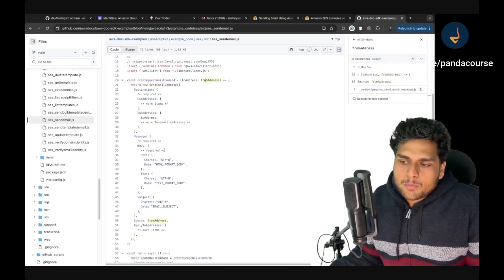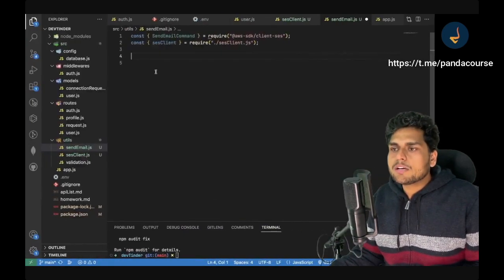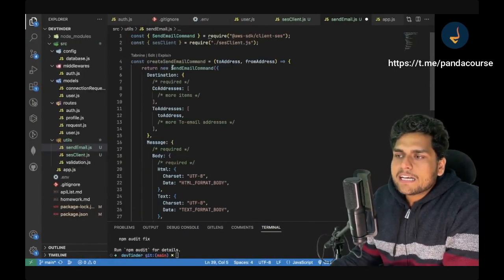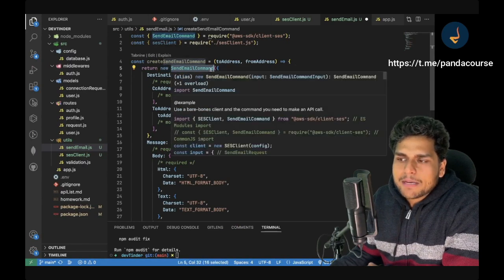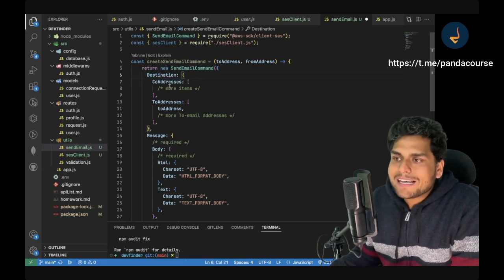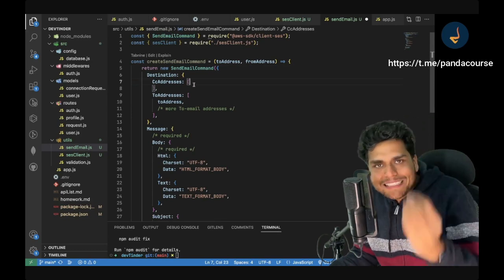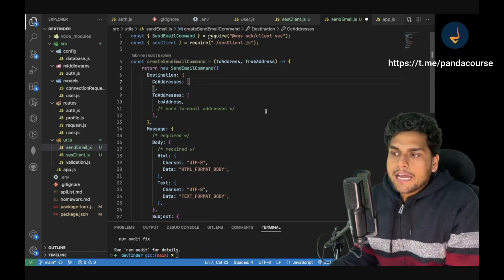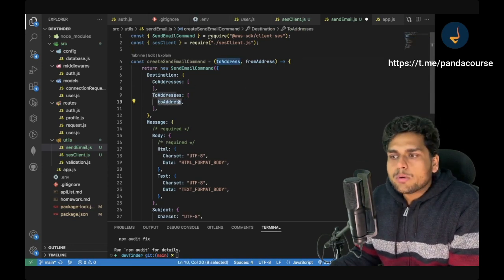And there are some more configurations. Let me copy it first and then I will just walk you through the code. Okay, so over here, create send email command, right? It is creating a new object for this send email command. It tells you the destination, right? Over here, you can pass the CC addresses. If you want to mark somebody as CC, you can mark it over here. And then whatever there will be to address, it will send the email to address.